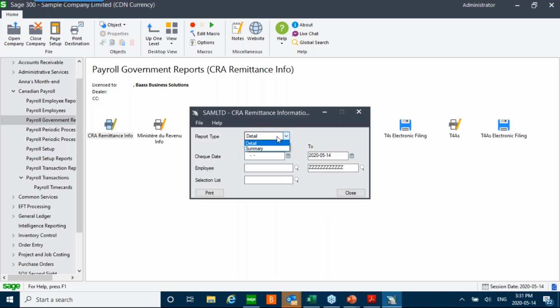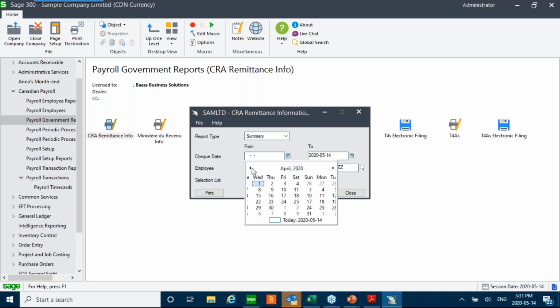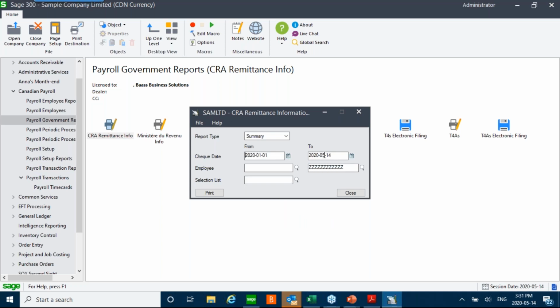can be printed in summary or in detail. It can be printed within a pay period, by employee, or by a selection list, which is a grouping of employees. I am actually going to run this for the first half of the year. So I'm going to say from January to June.